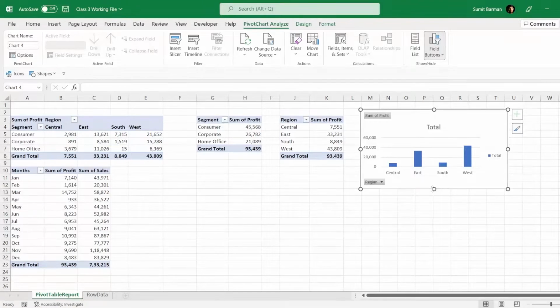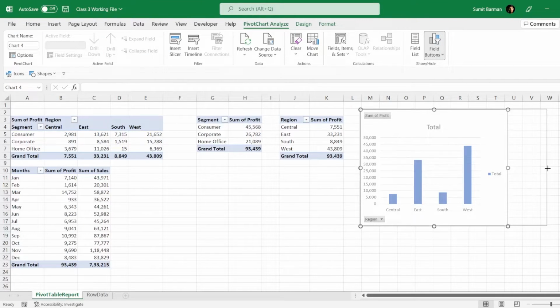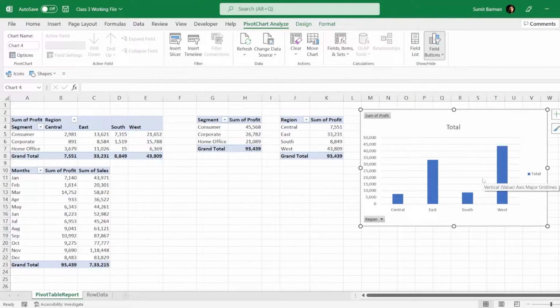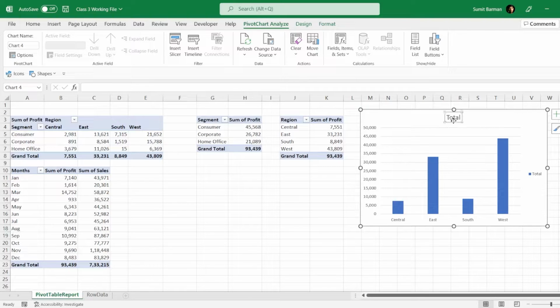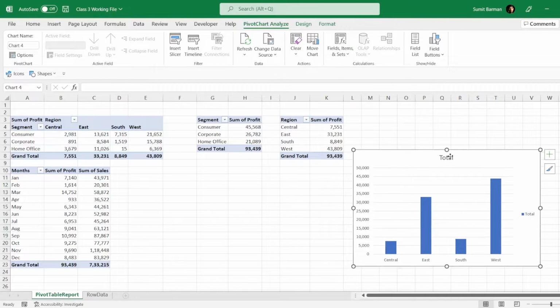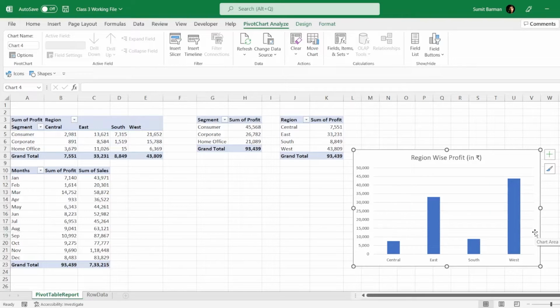So I have created first chart, and by just seeing this you can say that West is generating highest profit, but you have to make this clutter free. I don't need this, so just right click and hide all field button on chart. I need a proper title, so just click on that, write down whatever you want. Let's call it region wise profit. Now I don't need this legend here, you can just delete this.